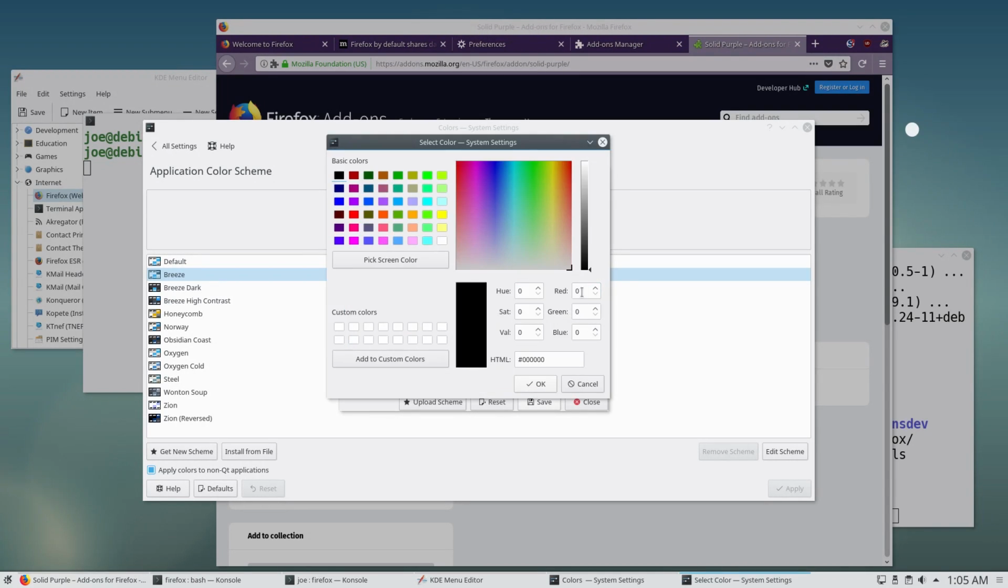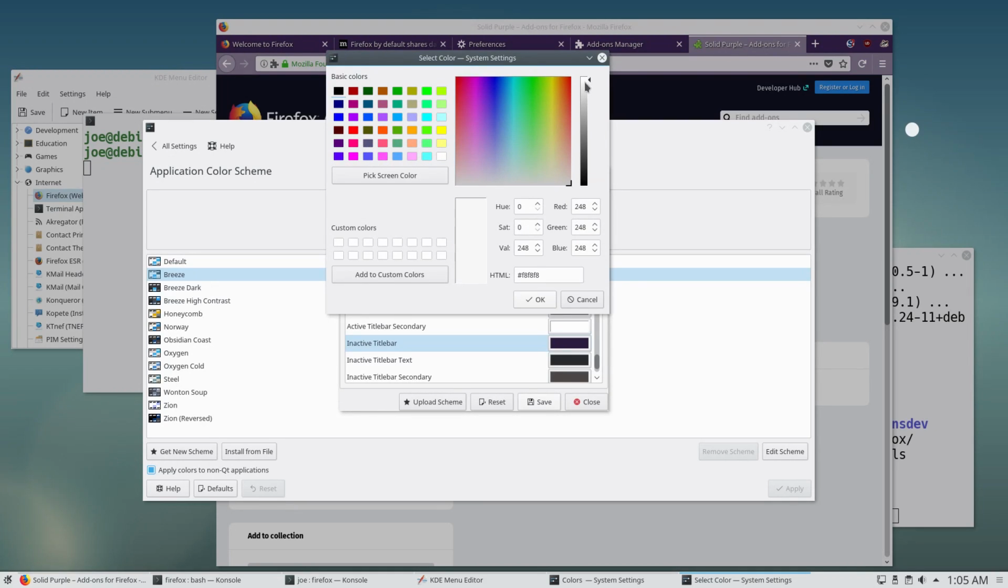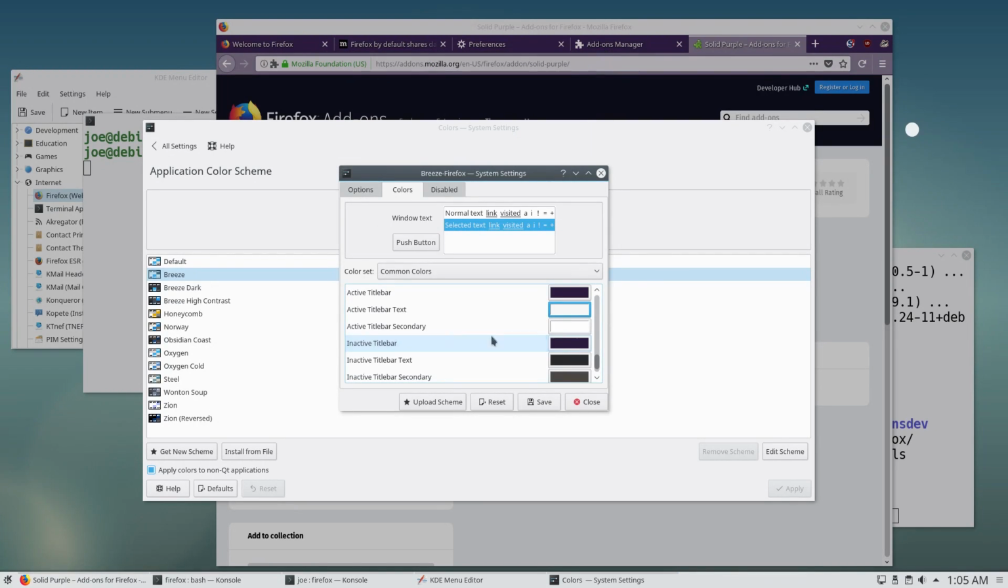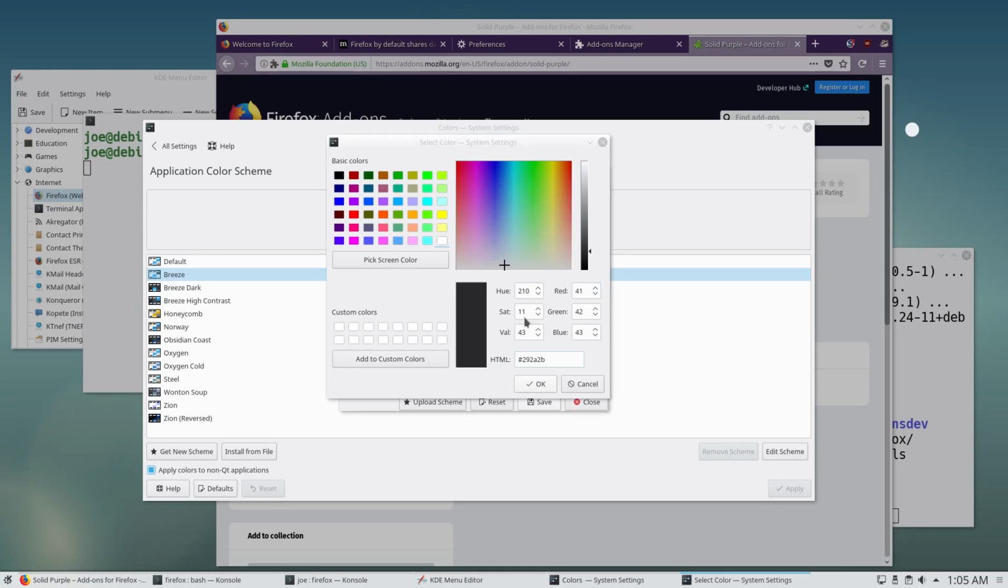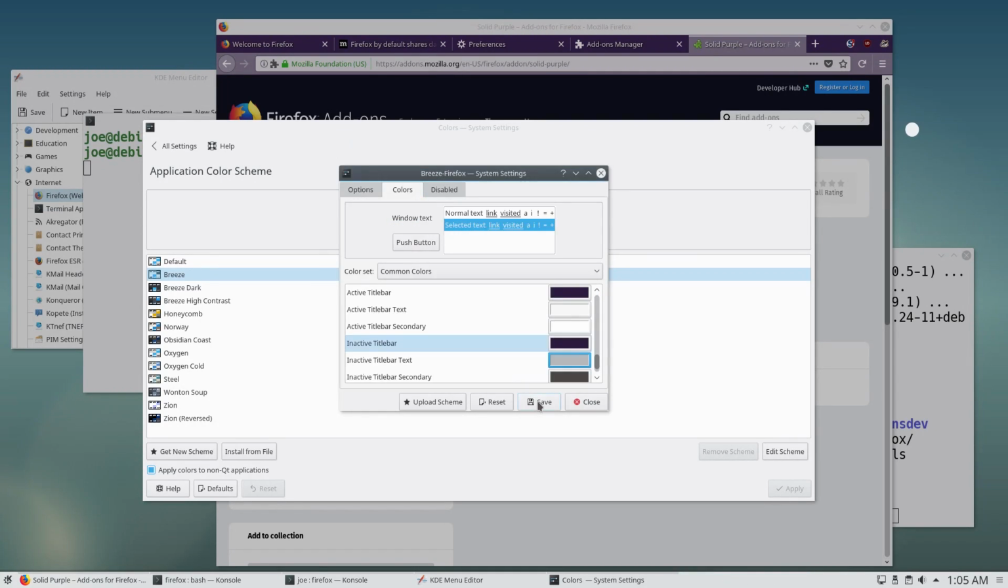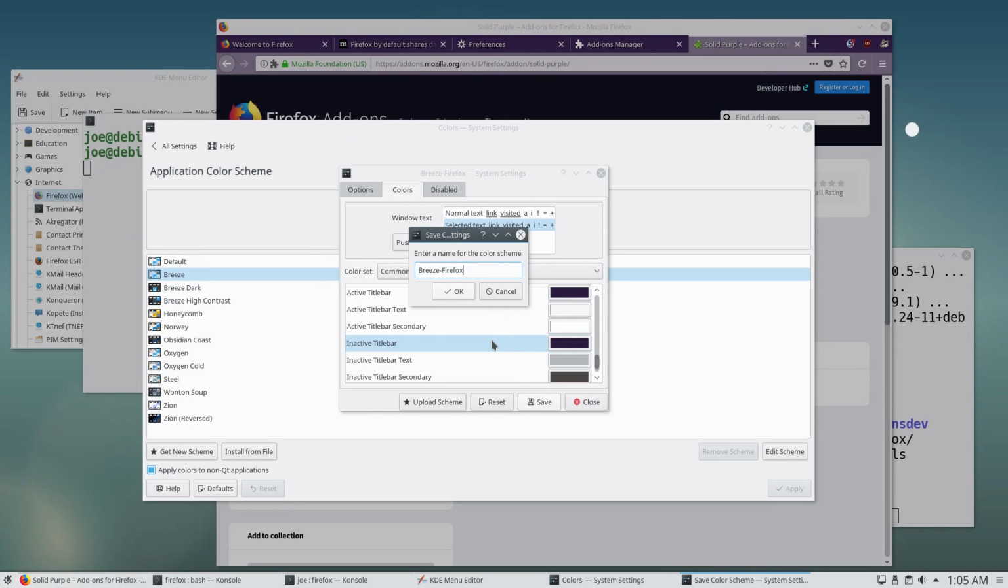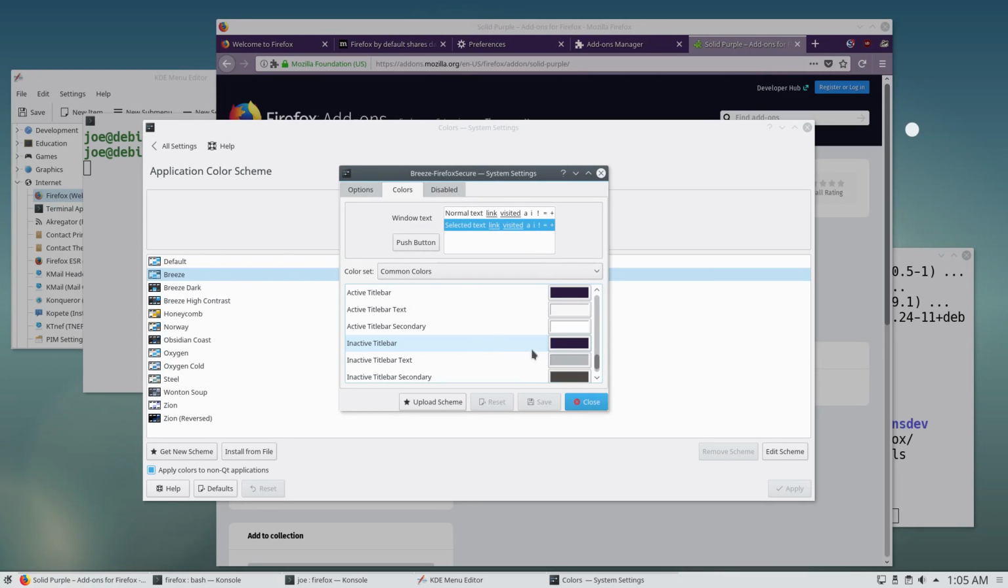And we're just going to change the text back to a whiter color because purple won't work really well for the text being black. It's just not as good. So anyway, there we go. That should do that. And we'll call this, well, actually Firefox Secure, just like that. Okay. So now that should give us 3 different color schemes that we've just added.